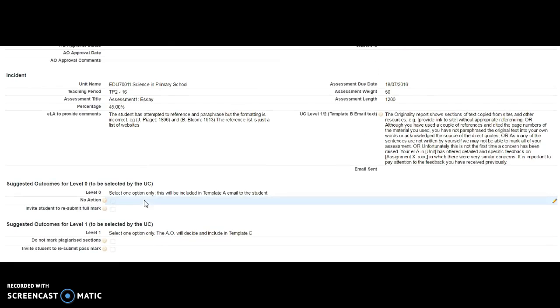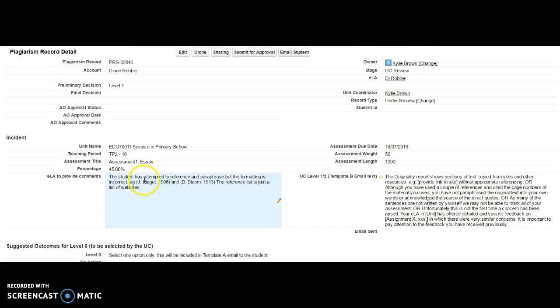So scroll back up to the top and the first thing you need to do is review the comments by the ELA. So in this case the student has attempted to reference and paraphrase, however the formatting is incorrect. You can see here Piaget and Bloom. Now I'm sure that probably looks more like Piaget's birth date and Bloom's birth date than the time that they were publishing. So that rings alarm bells.